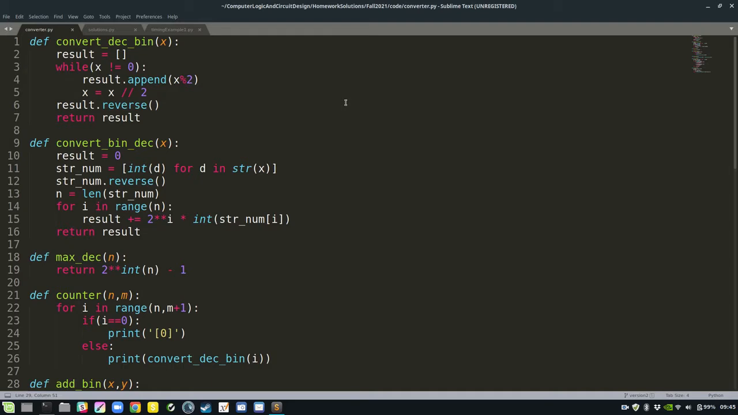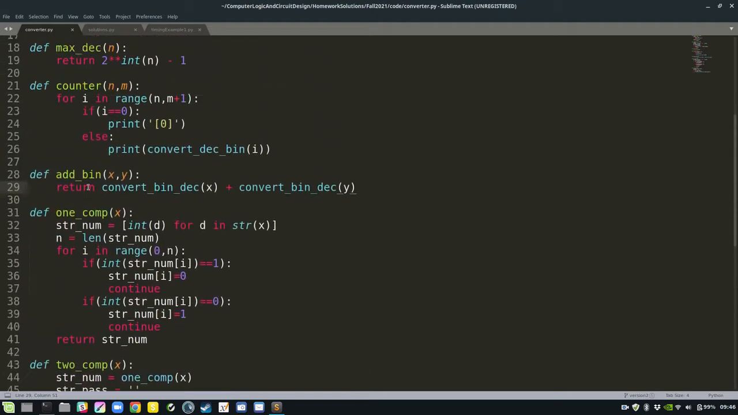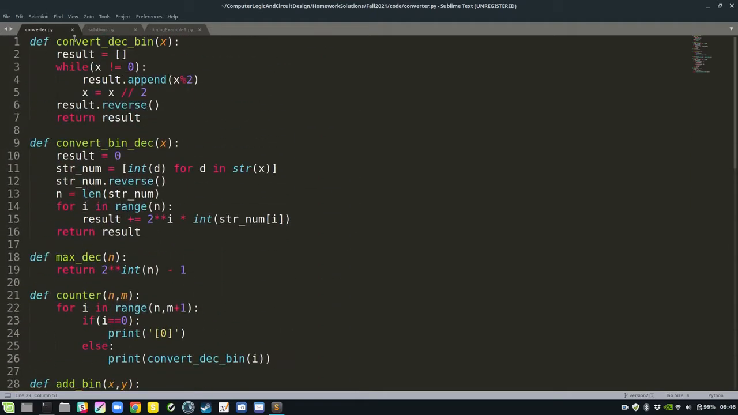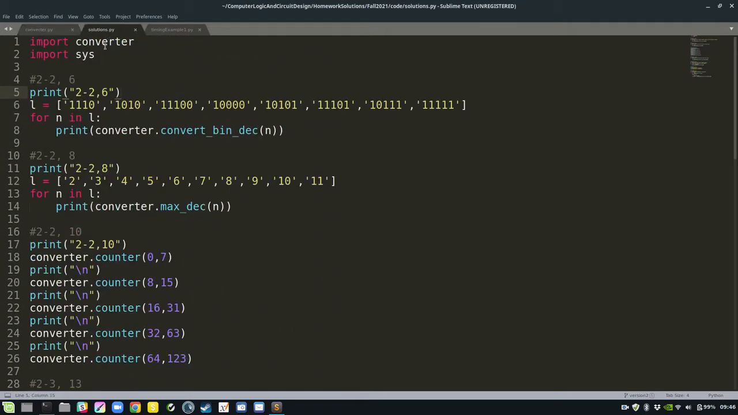So here we have a file named converter.py, and we're going to use this list of functions to solve homework problems in our first homework set. This is not a class, it's just a list of functions, so you see all the def statements. Then in another file we import converter and just call converter.the function.